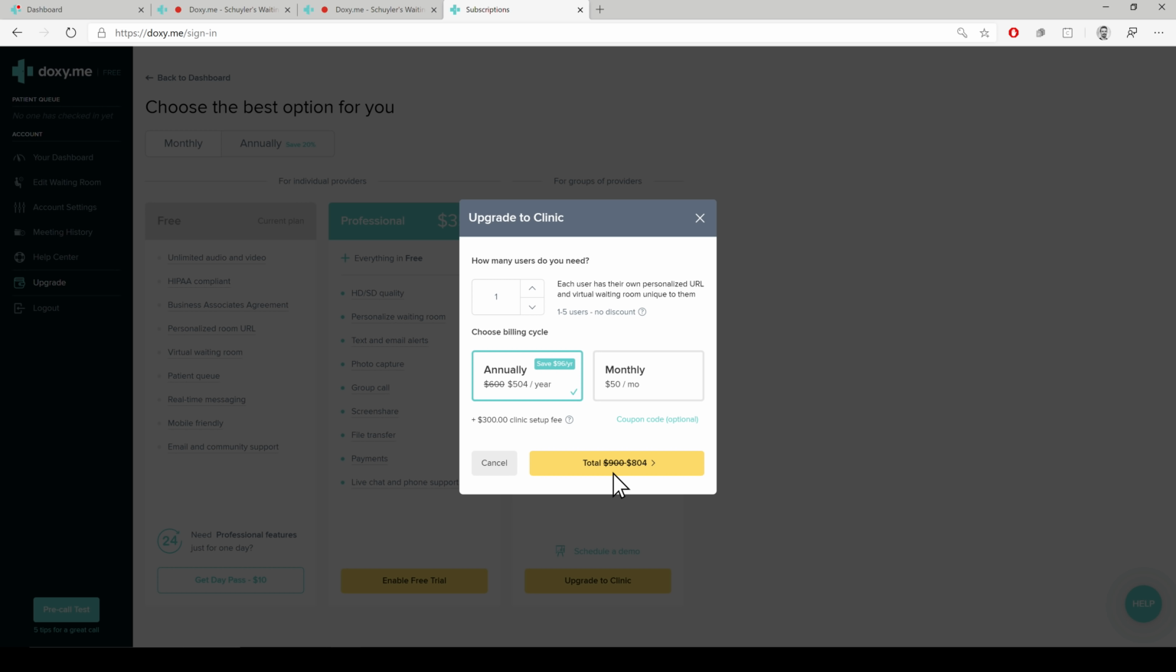And then there's also a one-time $300 setup fee, and that's going to be for the branding, getting the logo and the account set up. We do a 50% discount for nonprofits and if you're using Doxy.me for educational purposes. So reach out to sales@Doxy.me and we can get you that coupon.